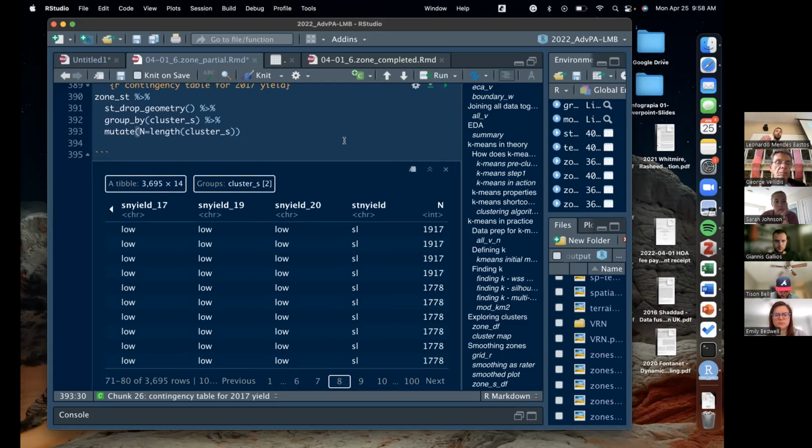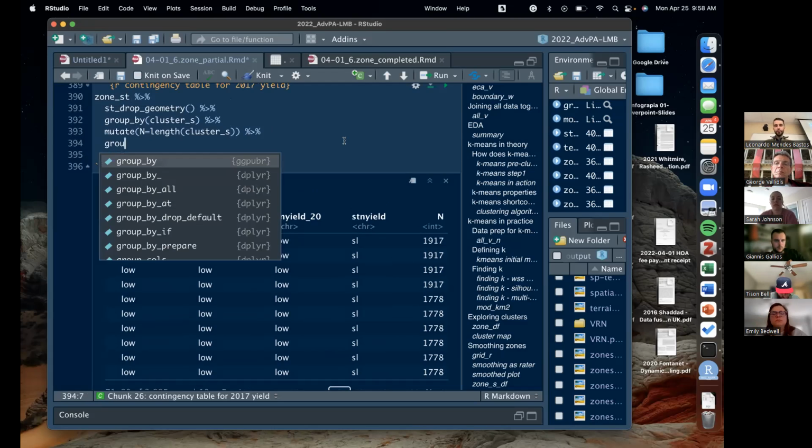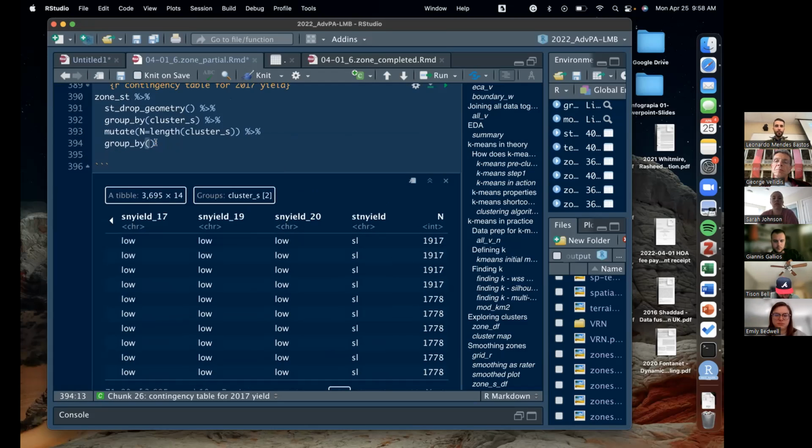But now that we have the total number of observations within the cluster, I want to know of that total, how many were low, how many were high yielding in 2017. So we're going to do another pipe here, and we're actually going to have to do a little bit more complex group by, where we group by cluster as before, but also by S and yield 17. So now it's going to look at all combinations between cluster and S and yield and give us the number of observations.